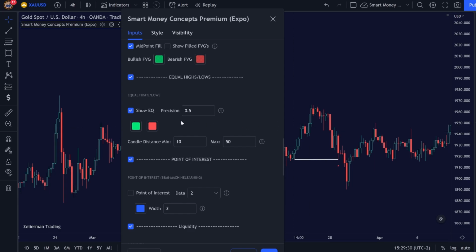Then we have this candle distance setting, which is basically a way of setting the number of bars where an equal high or low can occur. So in this case, it has to be at least 10 bars before the code starts to look for an equal high or low. And the maximum is 50 bars in this case. So an equal high or low has to be identified within 50 periods in this case.